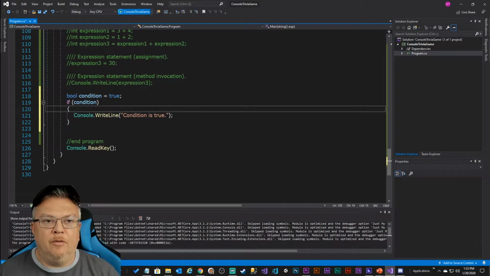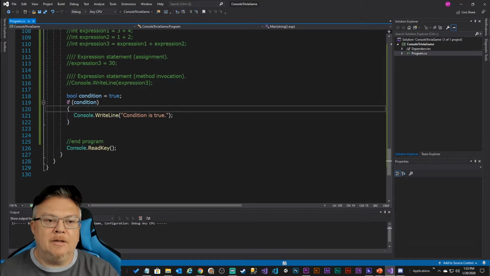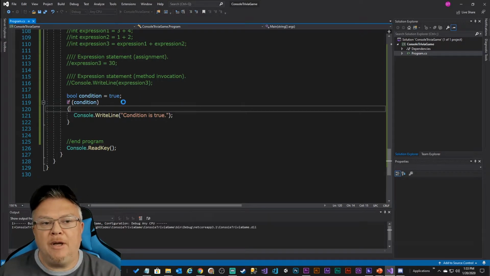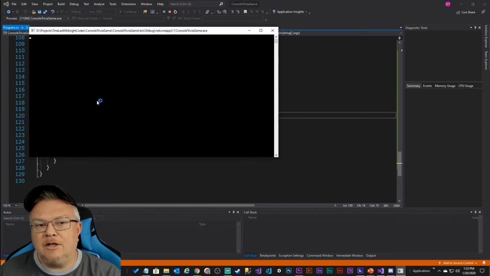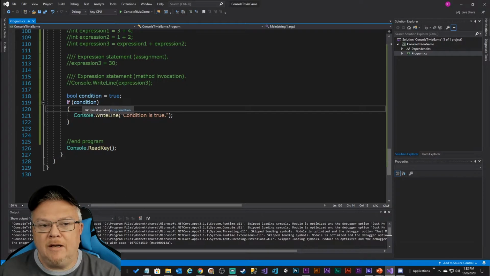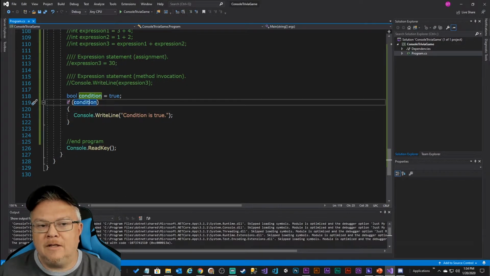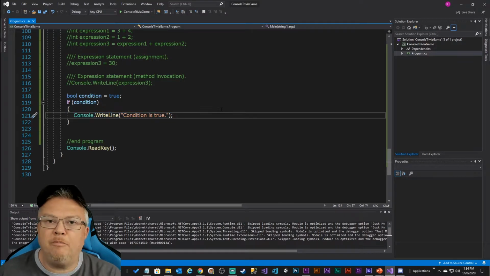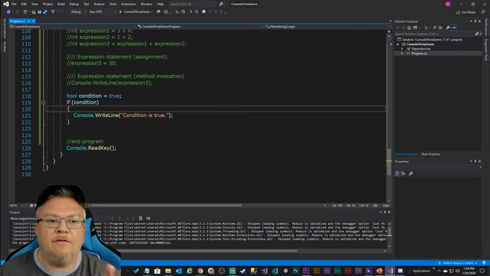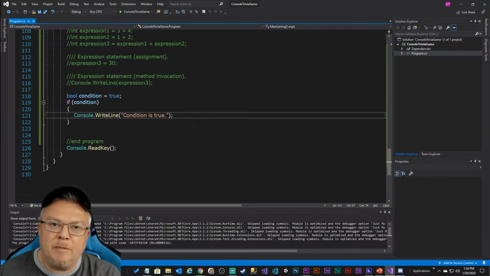All right, so if we were to run this code, as a matter of fact, let's run this code. If we run this code right now, we're going to get a console write line, and it's going to print condition is true, because we have set condition to equal true. And when I hit the if statement, there it is, condition is true. When we hit the if statement, it said, if this condition is equal to true, write out this line of code. Piece of cake, right? So that is the if statement in a nutshell. It's very, very simple, but let's expand upon it.